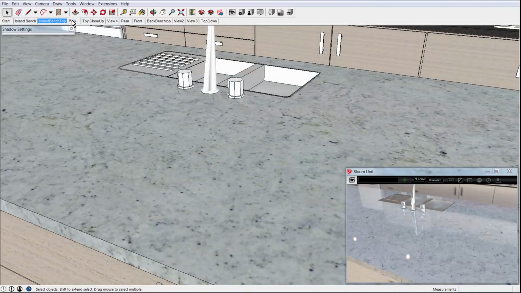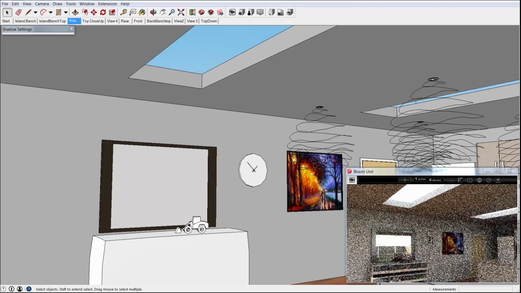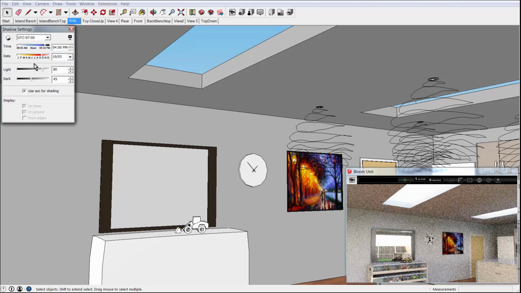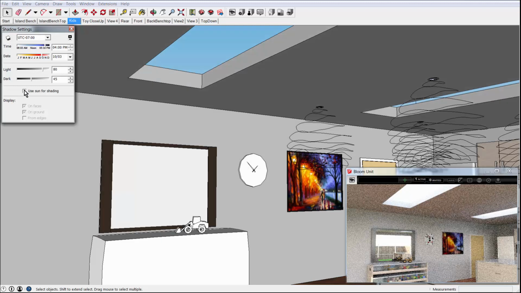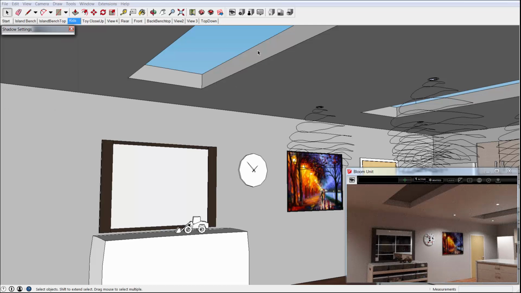Now let's look at some artificial lighting. We can turn off daylighting in the shadow settings dialog by unchecking the Use Sun for Shading option. And you can see at night that this area isn't particularly well lit. We can fix this by adding some new lights. This is done by clicking the Bloom Unit Luminaire Manager button.